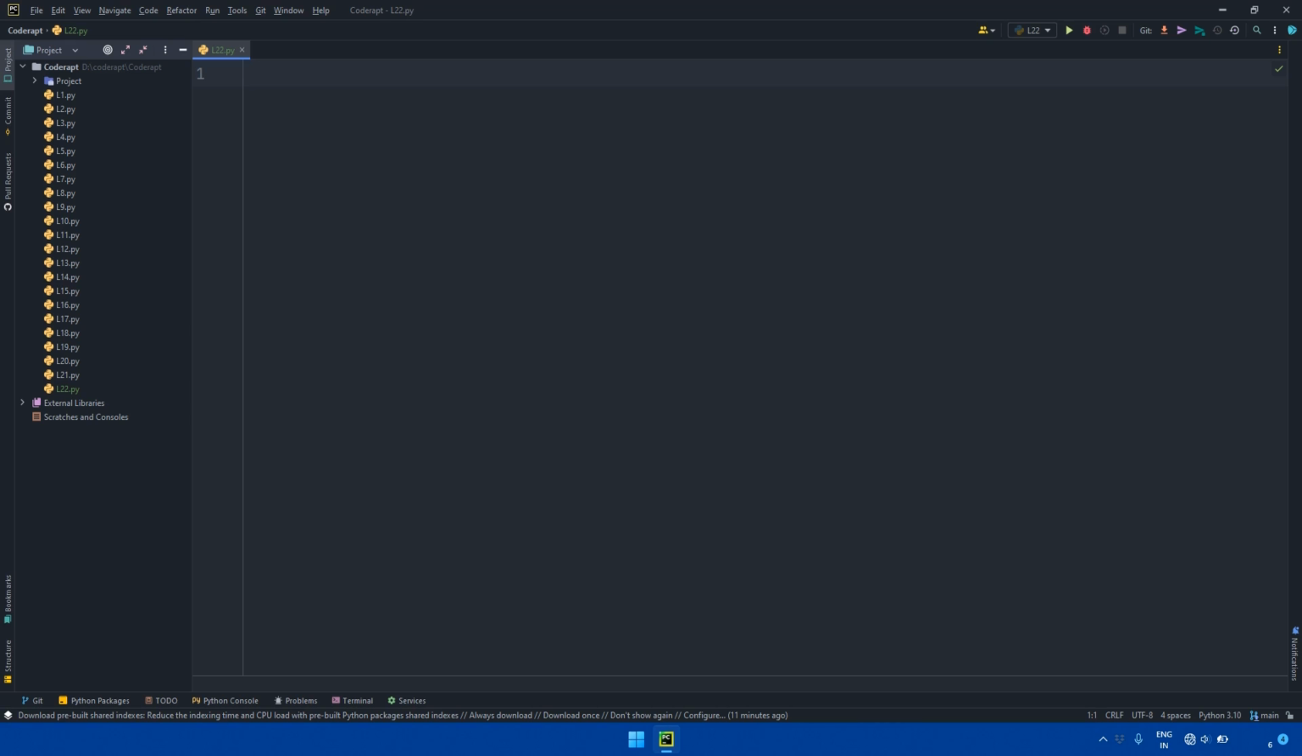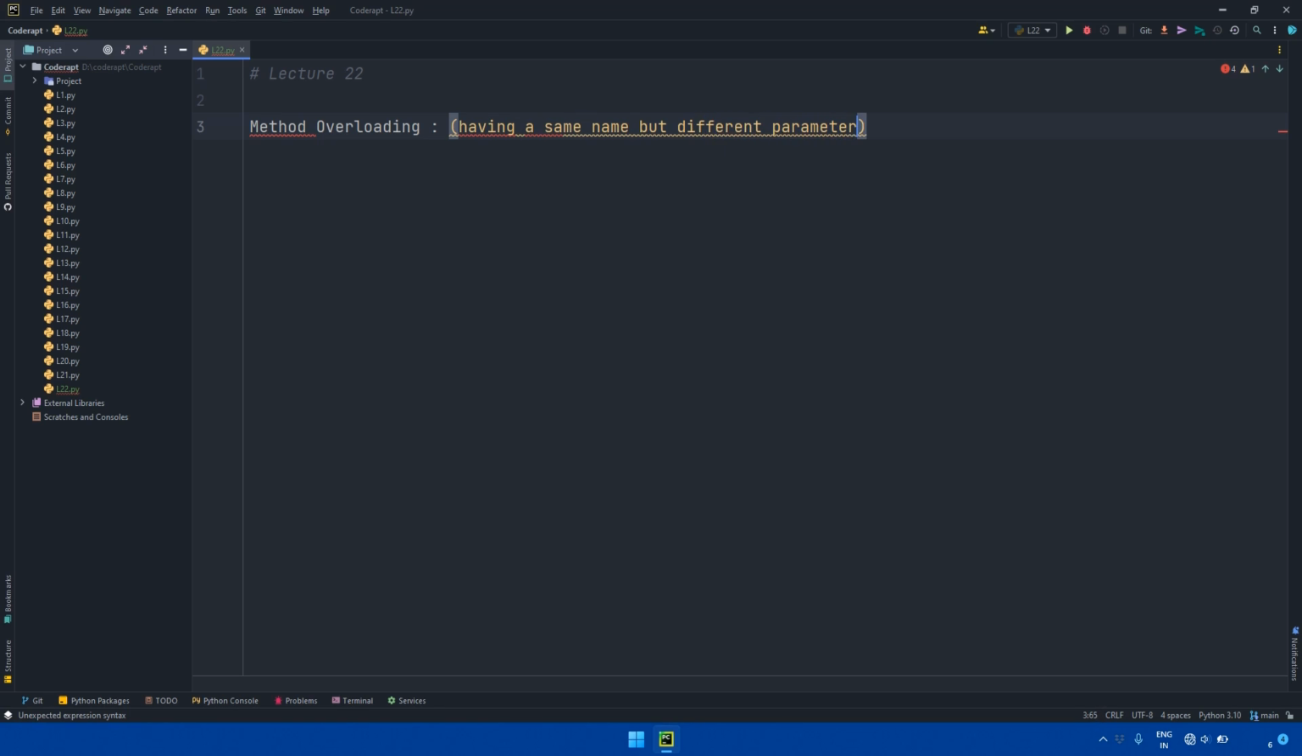As you can see, guys, I am in PyCharm and let me write lecture 22. First of all, let's see what method overloading is. Let me write method overloading. It is a compile time polymorphism. We can say that it is when two or more methods have the same name but differ in parameters. Let me write here: same name but different parameters. Different parameters means we can have the same number of parameters but different data types, or we can have a different number of parameters. I'm going to give you an example.